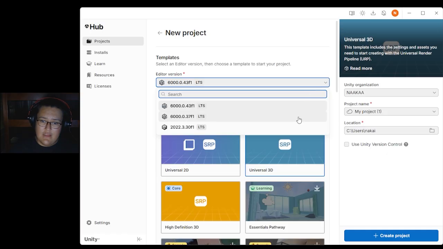The editor version is the version of Unity that we're going to be working on. Typically, I recommend the newest one that is out. So the newest one currently is 6000.0.43F1. Just click on that one.